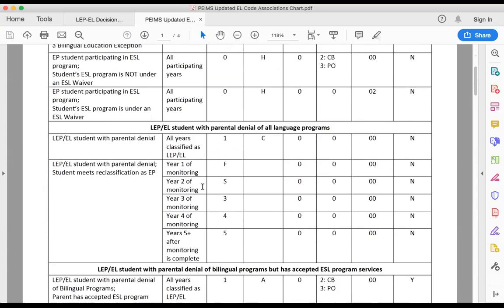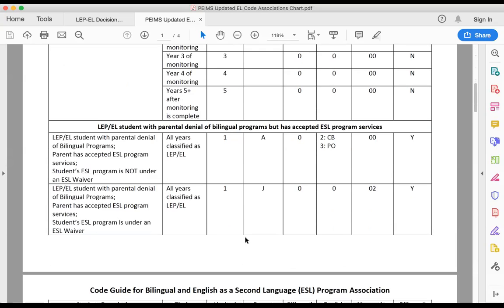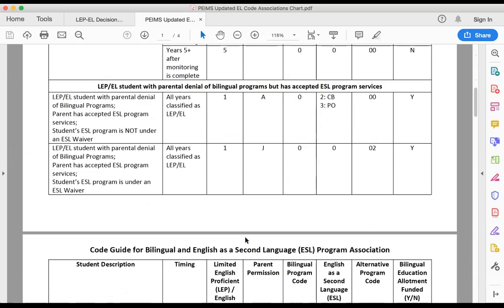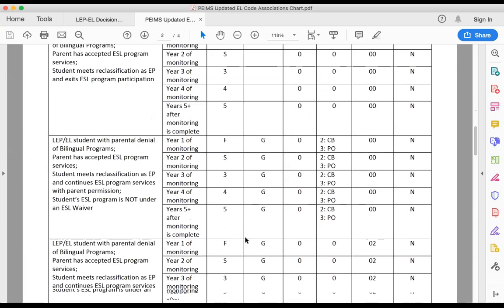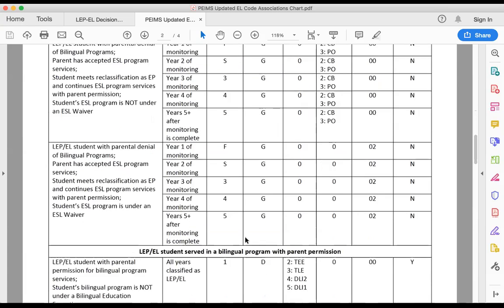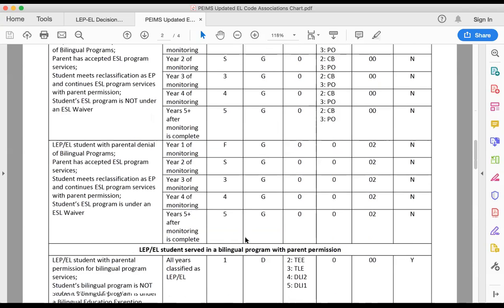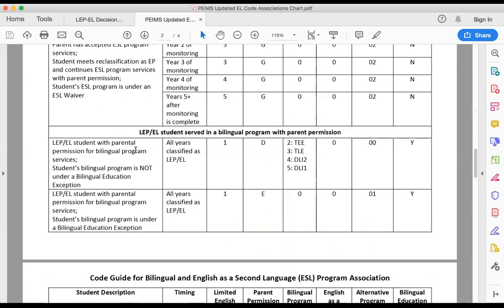Then it moves on to our LEP-EL student with parental denial of all program services. What does this look like as they go through the process? It then discusses a LEP-EL student with a parental denial of bilingual programs but who has accepted ESL program services. It goes through that process, and this includes whether the district has filed for a bilingual education exception or ESL waiver. All of that is indicated here in the student description.